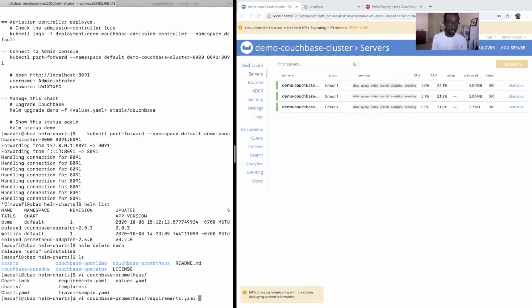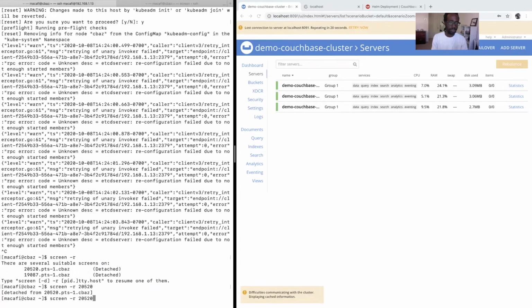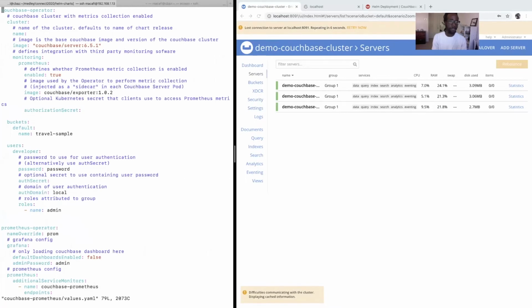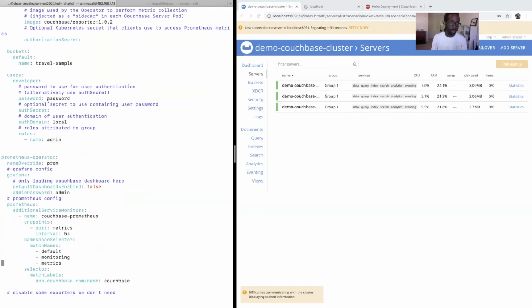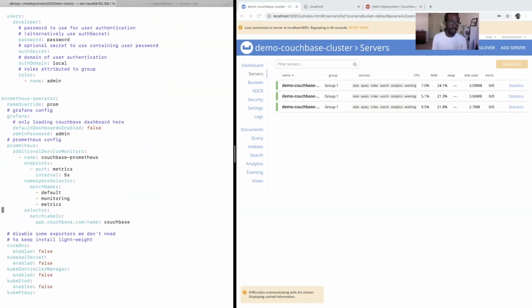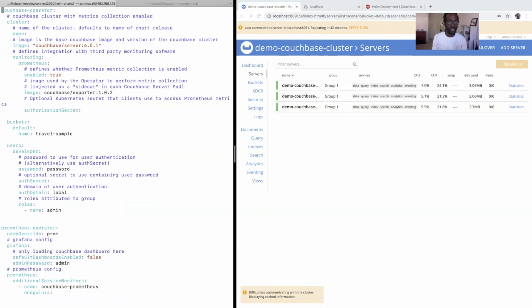So the requirements show that we have the operator and the Prometheus operator. If we want to see what the values file looks like, it's a little bit more in depth than what I showed in the presentation, but essentially you can see these are the overrides for the Couchbase operator, and these are the overrides for the Prometheus operator. Everything is specified in a way that makes these two charts work together really nicely.